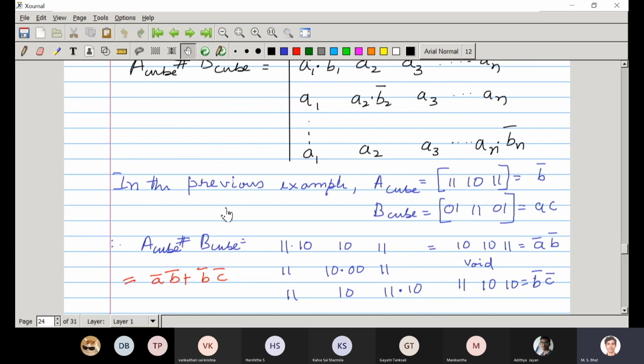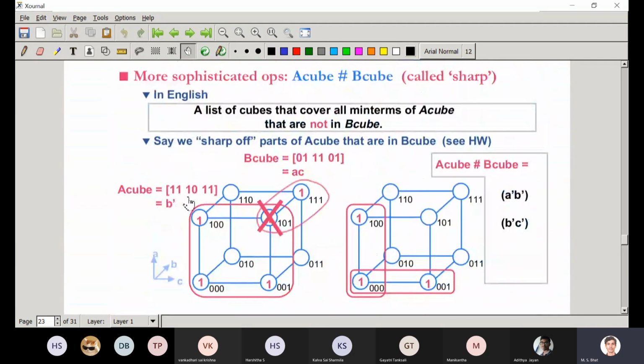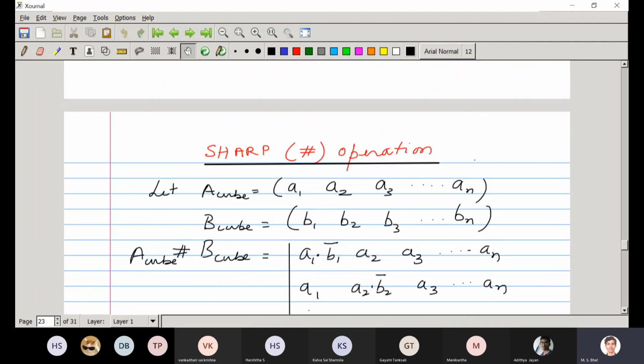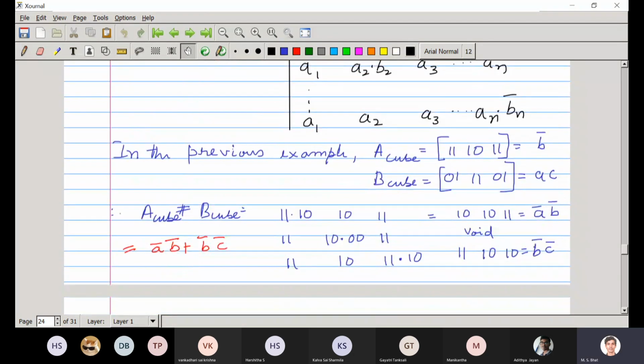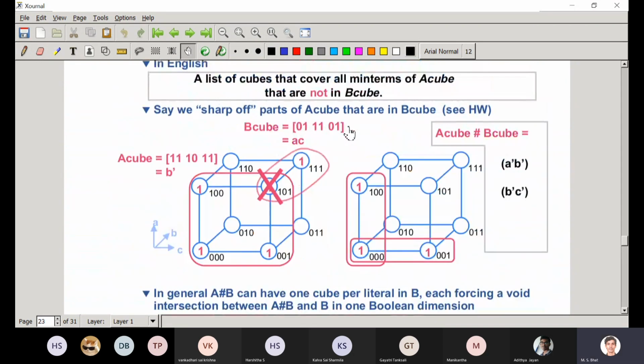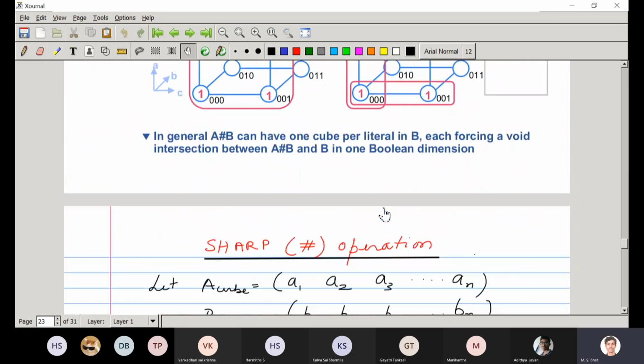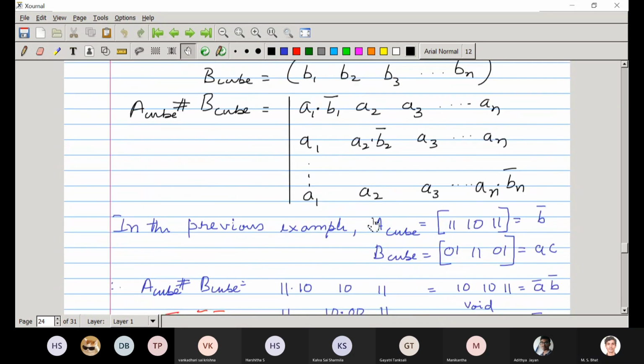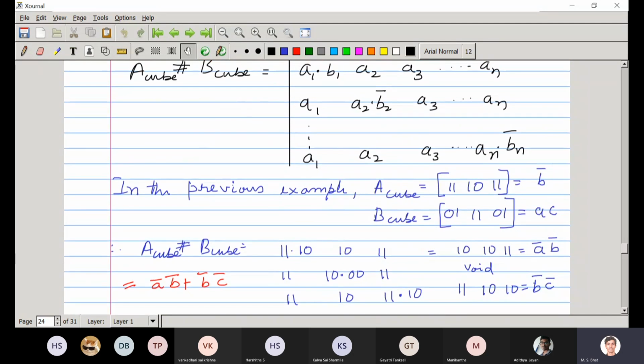Let us see the previous example. A cube was 1 1 1 0 1 1, that is B bar. Then B cube is 0 1 1 1 0 1, that is AC. Now we will apply this. A cube sharp B cube. So what is this?